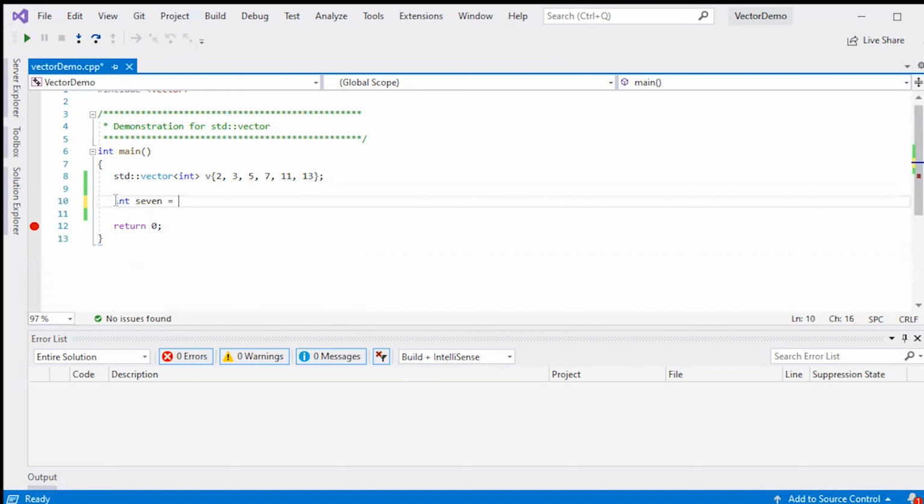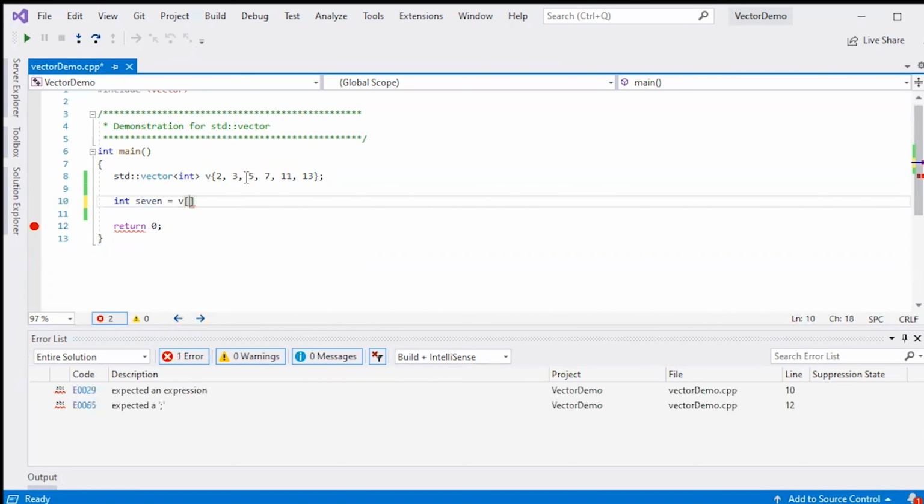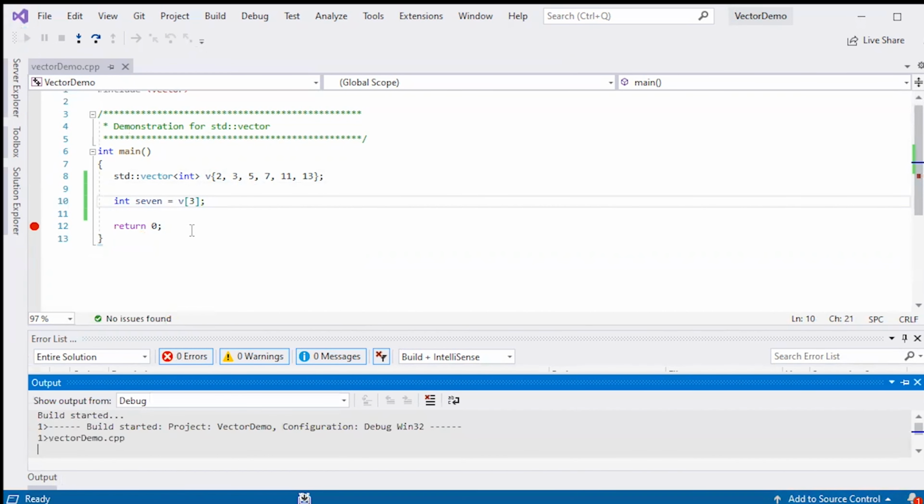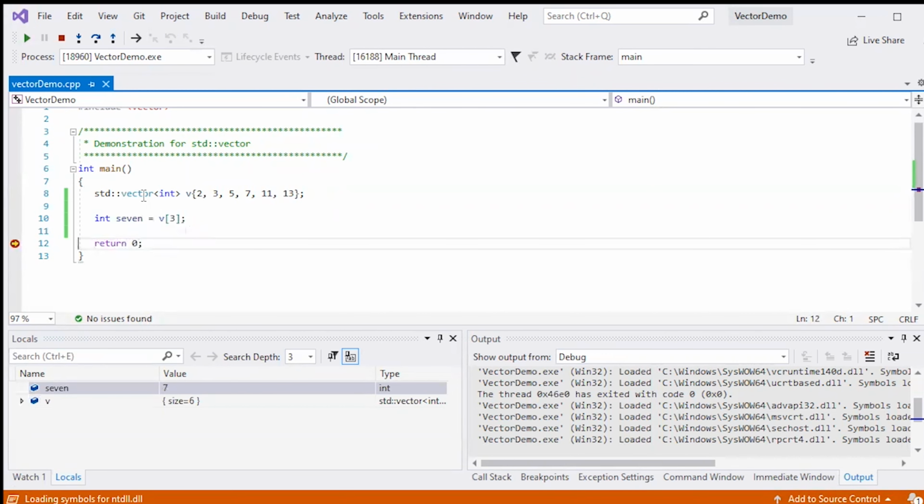So the next thing I'm going to do is I'm going to say what's the value of 7. And 7 is slot 0, 1, 2, 3. 7 is slot 3, so I can read an element by using the square bracket operator, passing an index. And sure enough, that's the value 7.